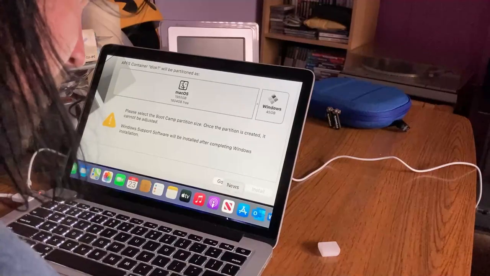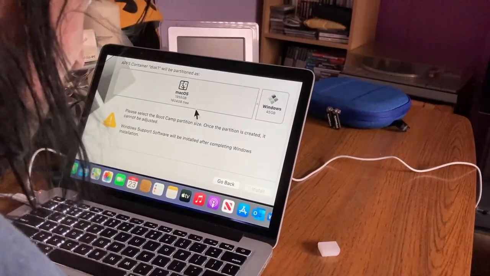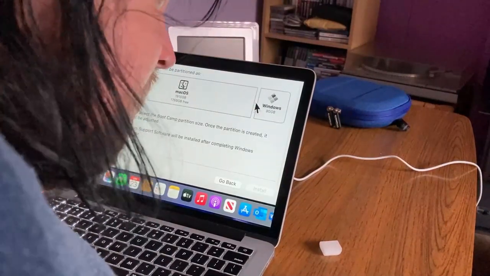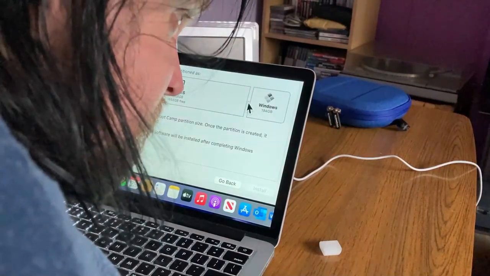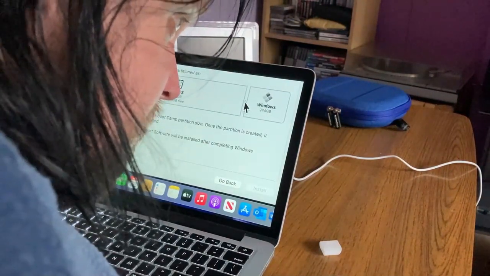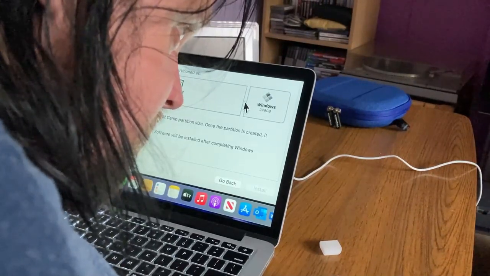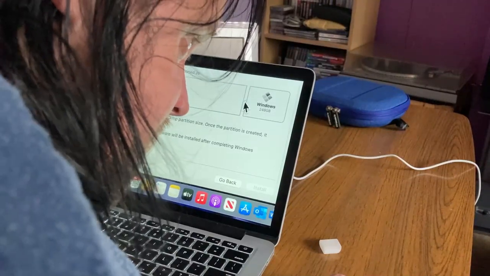Now, we can set the bootcamp partition size. So, what I'm going to do is I'm going to make it 250 gigs. I think that should be enough.